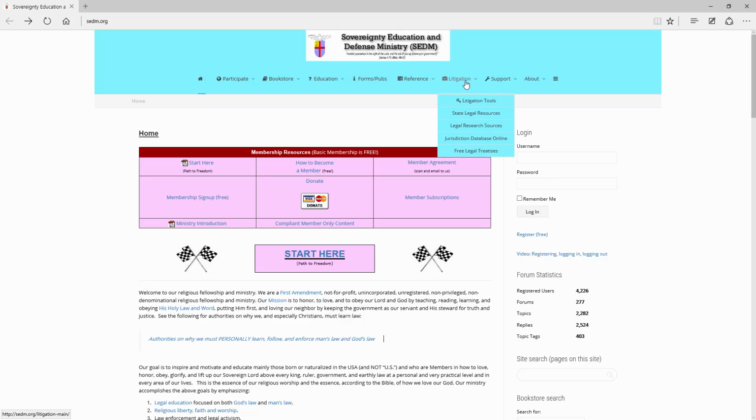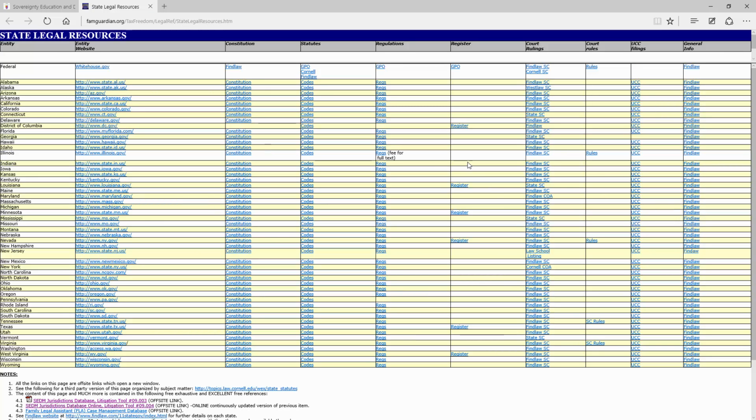Another powerful search tool is called State Legal Research Resources. If we open that up, we get a page from the Family Guardian sister site, and it lists all of the state jurisdictions and territory jurisdictions on the left, and the main website for each jurisdiction, and then all the various types of content you can find on that jurisdiction. So constitutions, statutes, regulations, register, which is where you publish the regulations, the court rulings, the court rules, UCC filings, and general info. And there are links in each column.